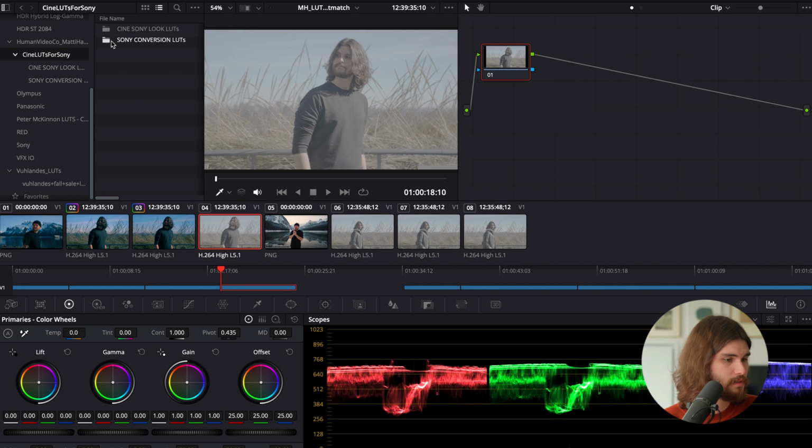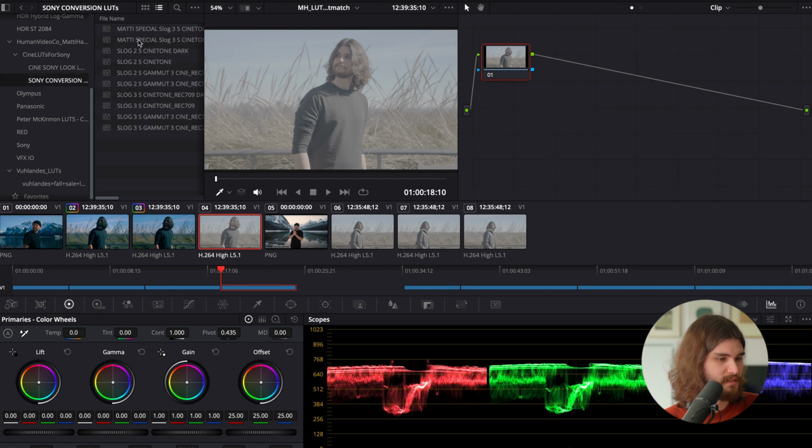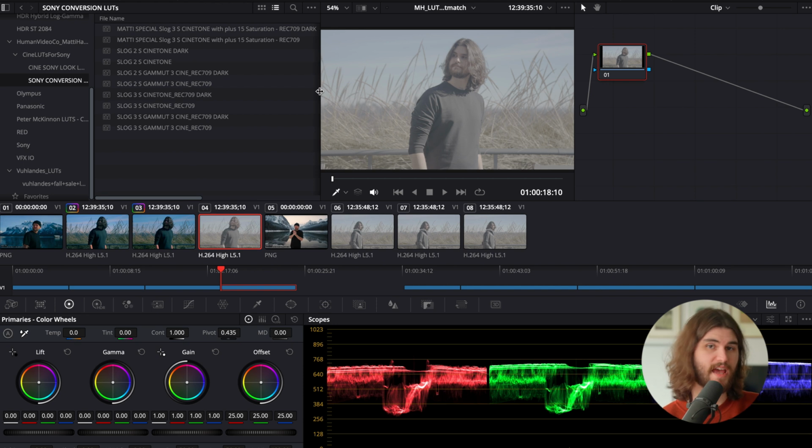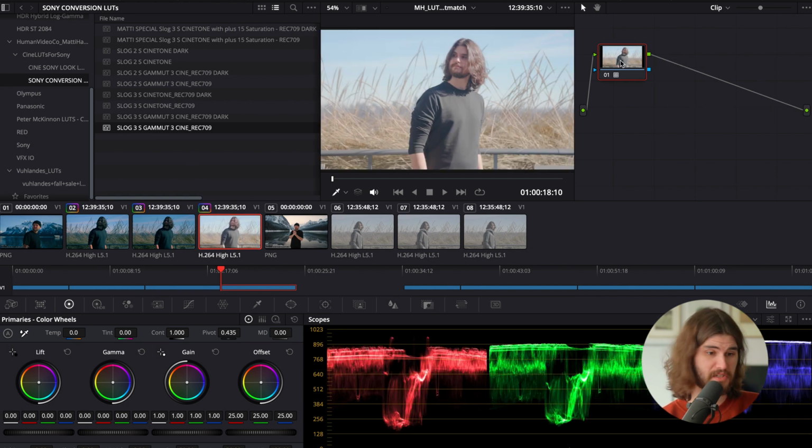All right, and now let's go to Matti's LUTs. And to be honest, let's do both his conversion LUT and his look. So I guess I was using S-Log3 Gamut 3 Cine Rec 709. So let's do that as a conversion LUT. That looks pretty good.